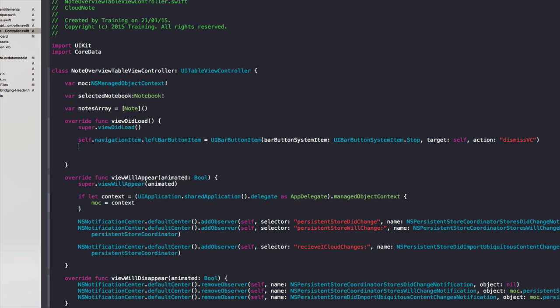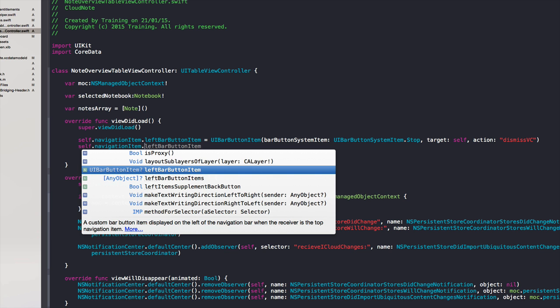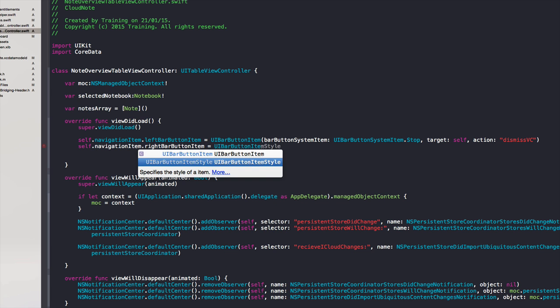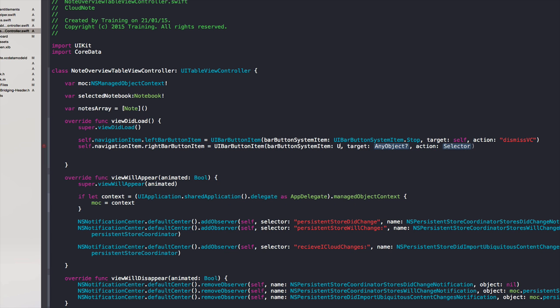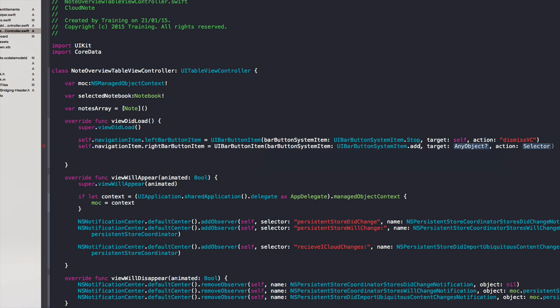And also we are going to add another bar button item, which is going to be a plus, to add a note to this notebook. So this is going to be the right bar button item, UIBarButtonItem, bar button system item add. Target again is self, and we will call this action add note. So this gives us, and we can simply test that for a second.